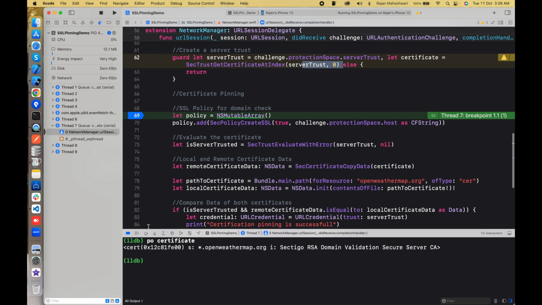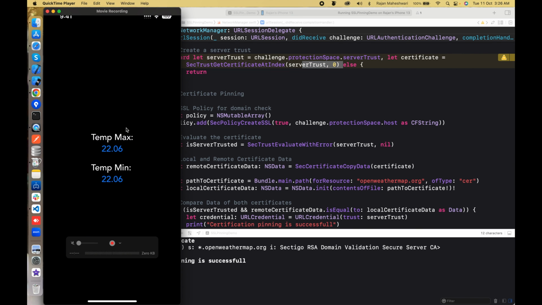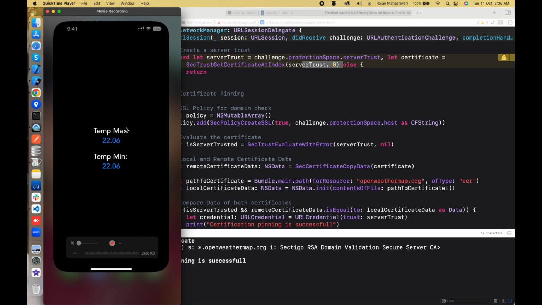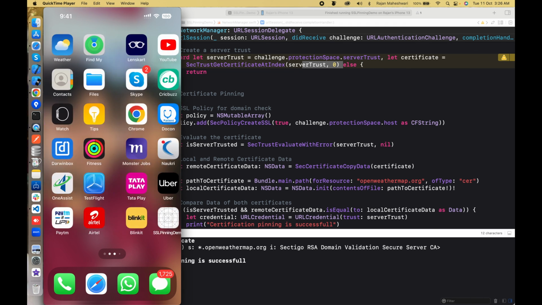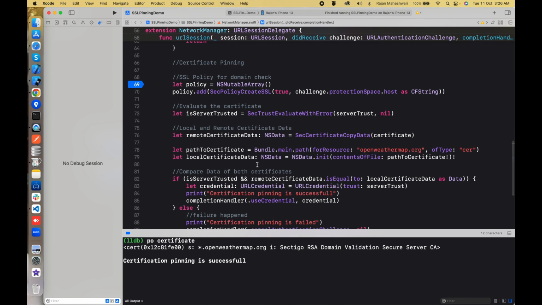and for this case I think it will succeed because the pinning is successful, and obviously we are getting the data here. So every time I run the application, pinning is successful, and I'm getting the data. So this is how certificate pinning is done. It's pretty easy, and it will make your application a little more secure.